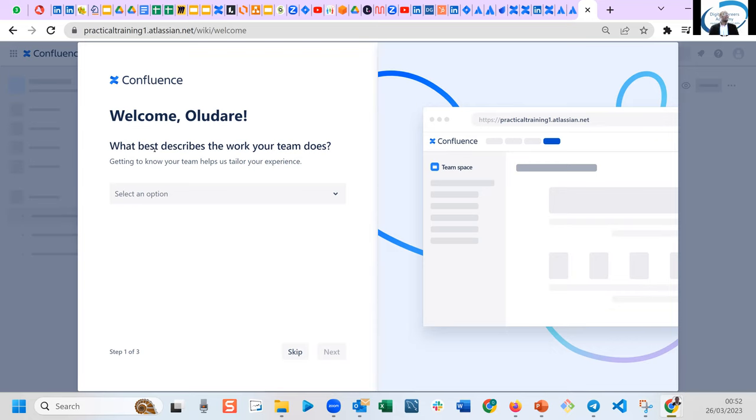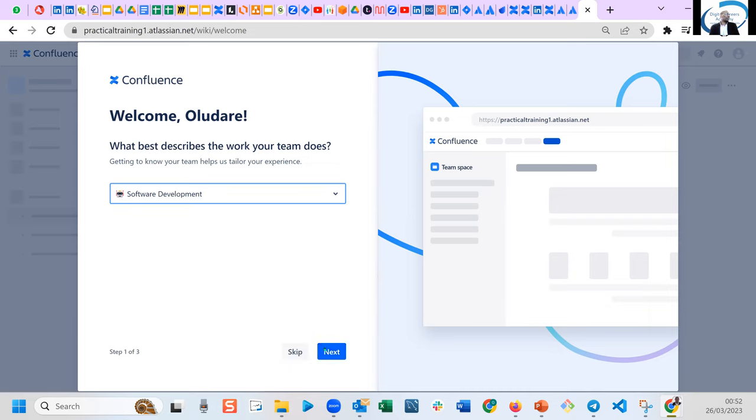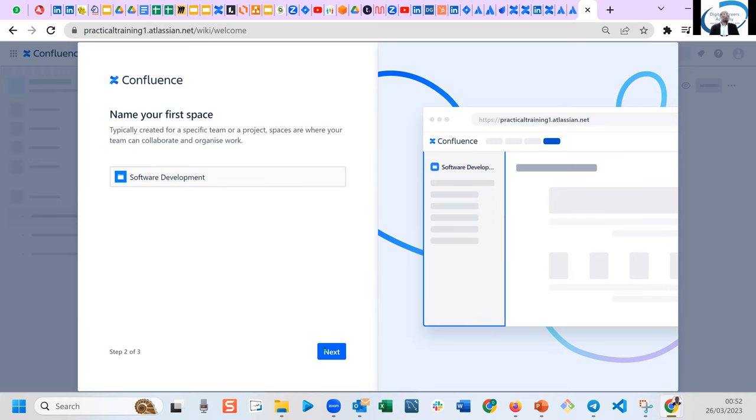And so, it says, welcome, Oludare. What best describes the work your team does? We just want to gather data about it. If you like, maybe what relates to us, let's say software development. Next. But you can skip, so it's not compulsory. Software development. I see. What's the name of your space? You see now, because I put software development, it has called our space software development. But I may not want to call it software development. So it's not compulsory. I may decide to delete that. It's up to you. It's your first space. Maybe I want to call it practical training. You know, that was the name we chose before.